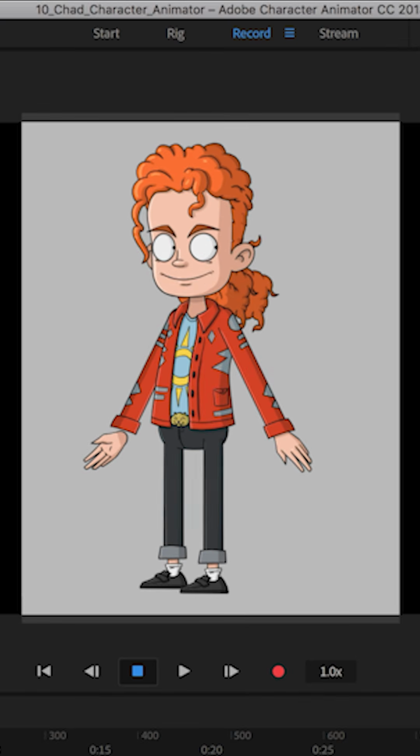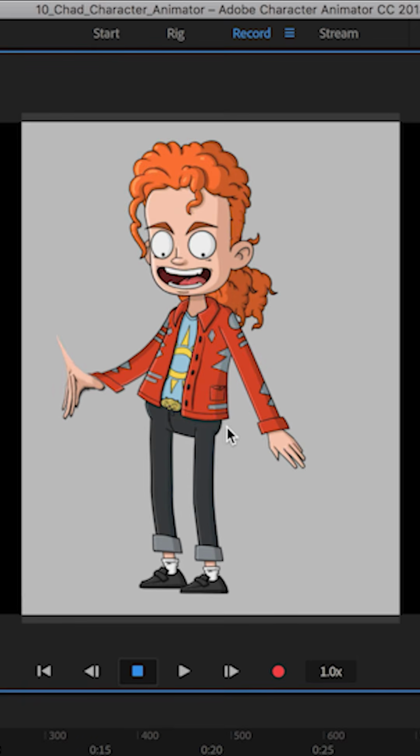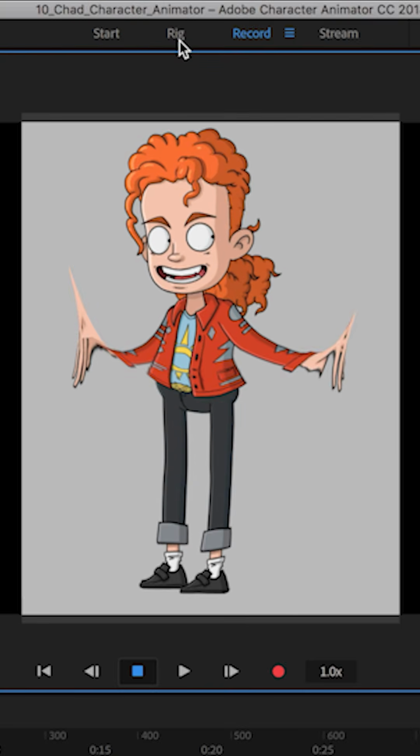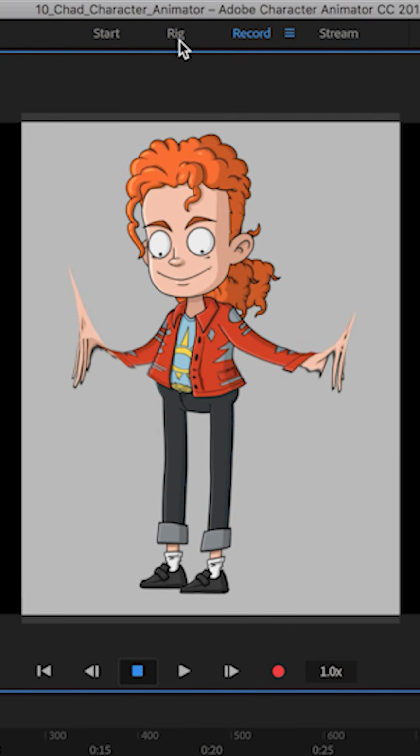And as you can see now, if I were to come in and start just moving this around, it's not going to really look all that good. So let's go back here and take a look at what we can do to correct this.